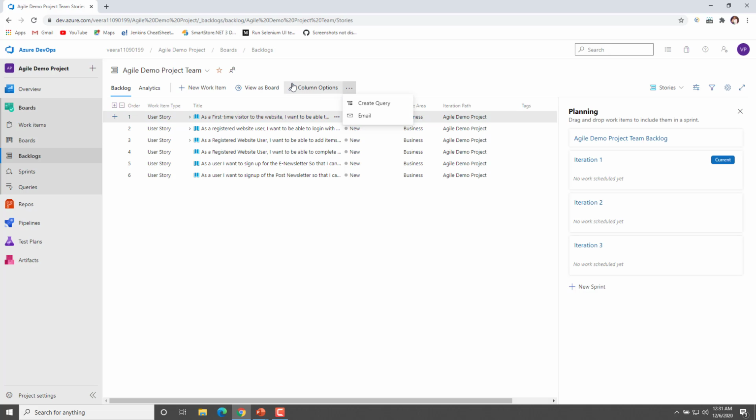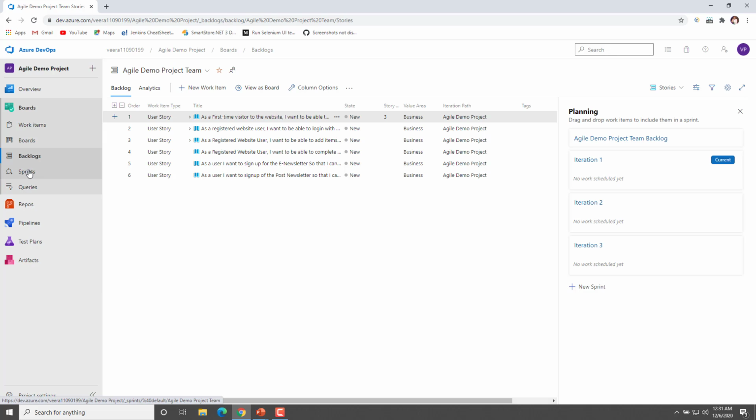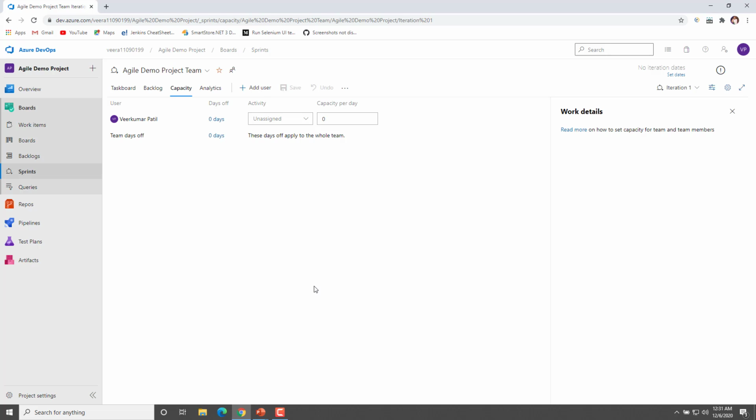The next thing that you want to add is the capacity. Let me show you that as well. If you click on sprints and go to the capacity tab, it will list all your users, meaning those who are part of this particular agile project. Currently there is only one user, that's why you can see only one user listed.